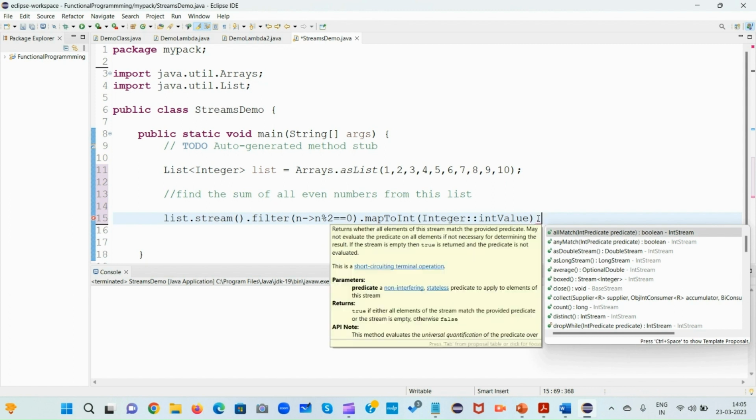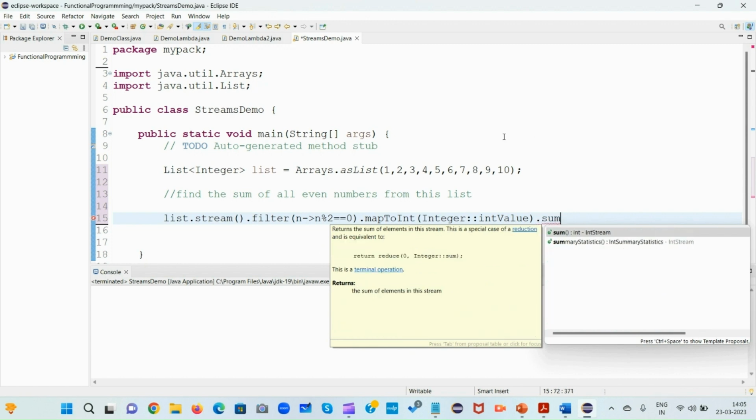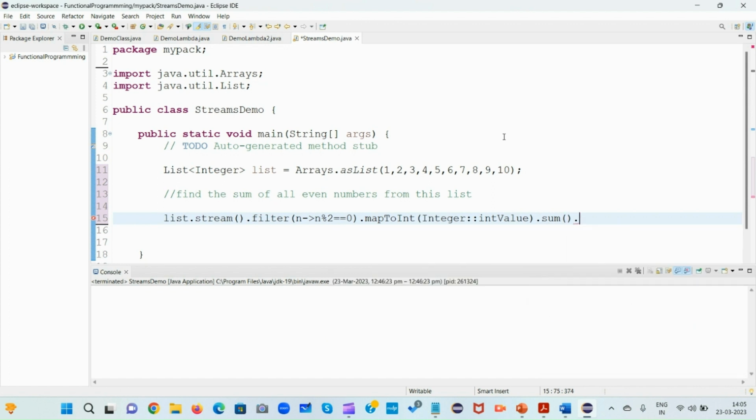Now finally, I want to perform a terminal operation, and that is an aggregate function called sum. The sum function will return me the sum of all the integer values inside the stream. And if I try to put something else here, the compiler won't allow me because sum is a terminal operation and that marks the end of your stream processing. So we need to simply end it here.